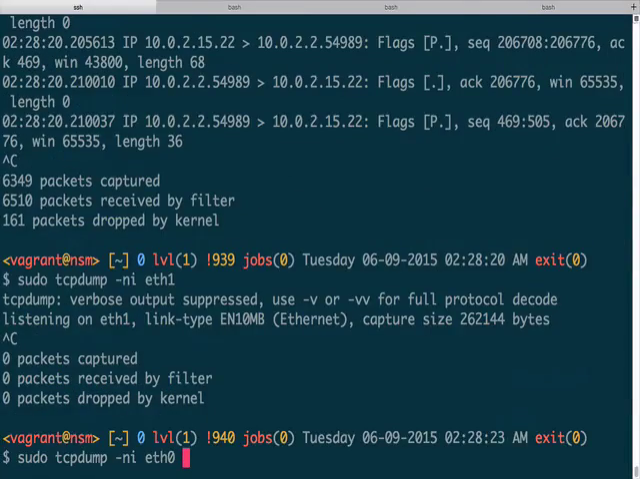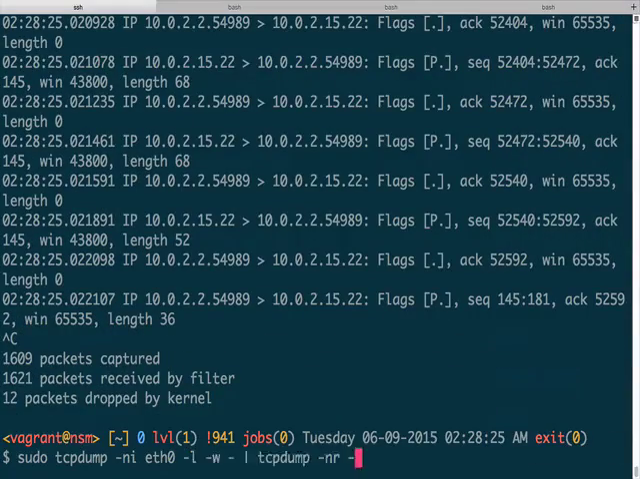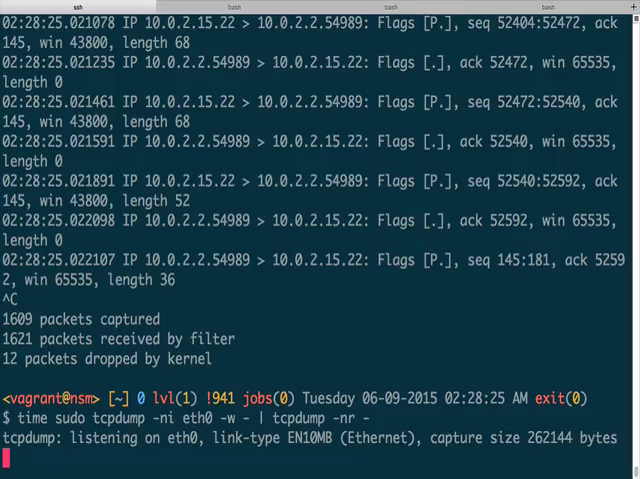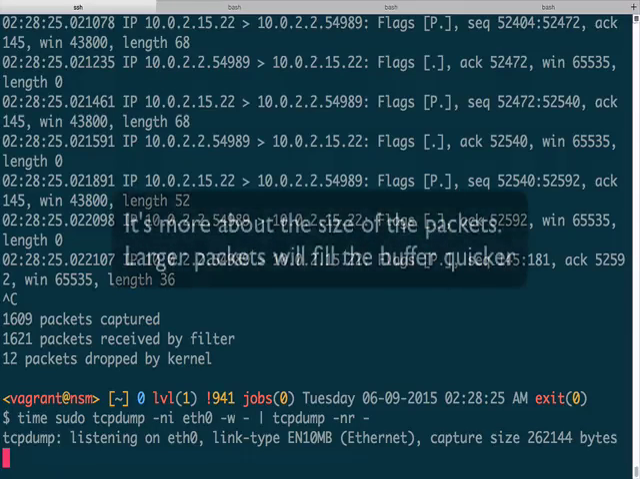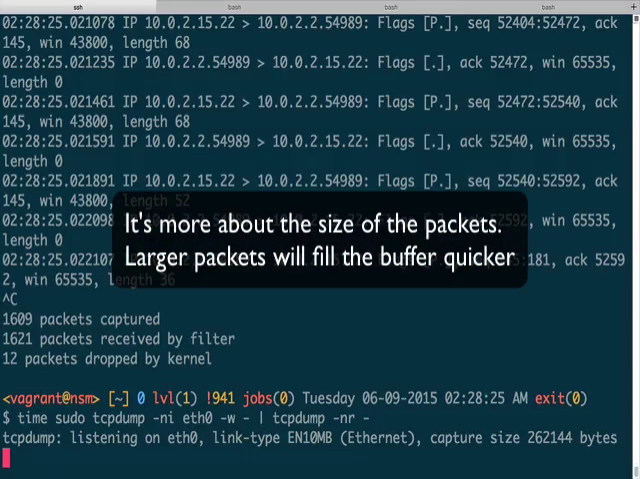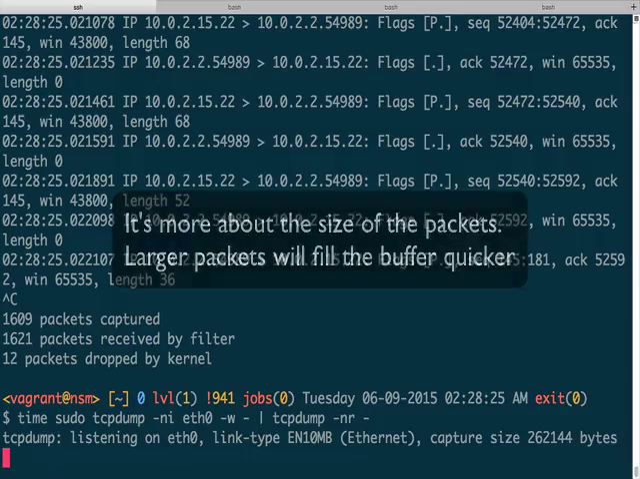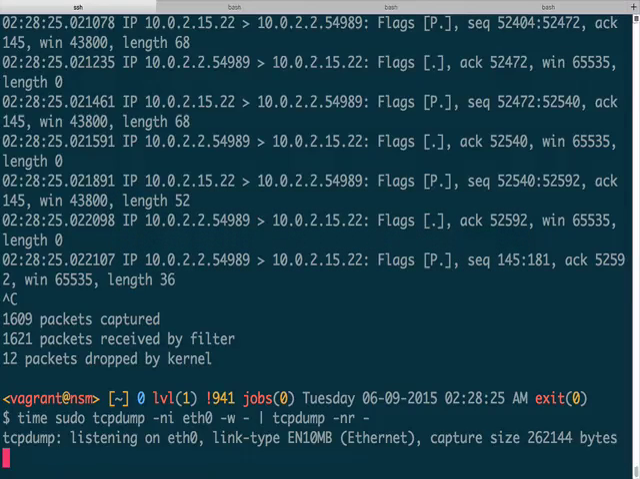Let's just see how long it takes to do the buffered one. There's a lot more traffic coming in now. So let's do this and I'll time it. Hopefully it won't take too long. Then we can see how many packets were required for it to fill the buffer and then pass it along to the second tcpdump instance.